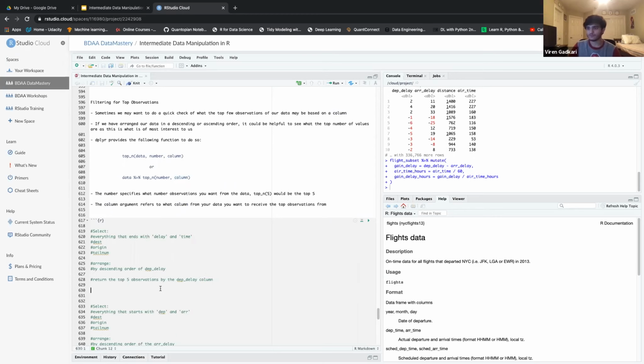Right. So let's practice this here. Let's select everything that ends with delay and time, the destination, the origin, and the tail number. So let's do flights, and then select everything that ends with, and then since it's two, we're going to specify a vector, right? So delay and time.